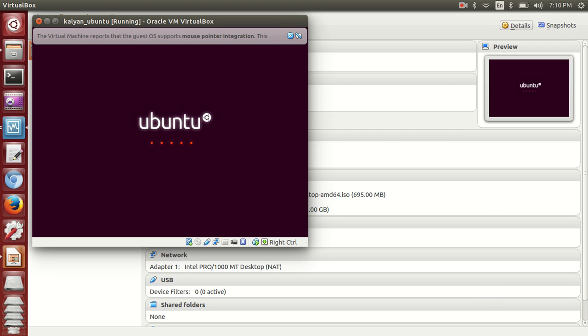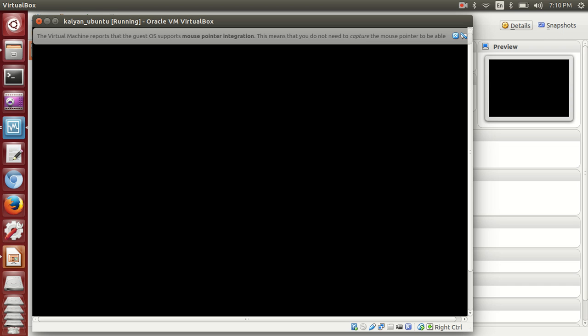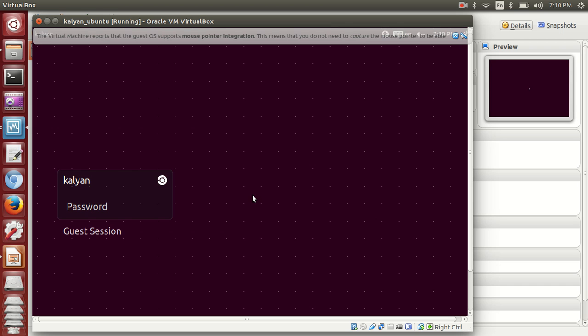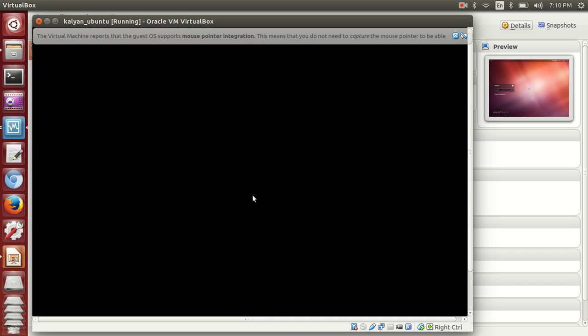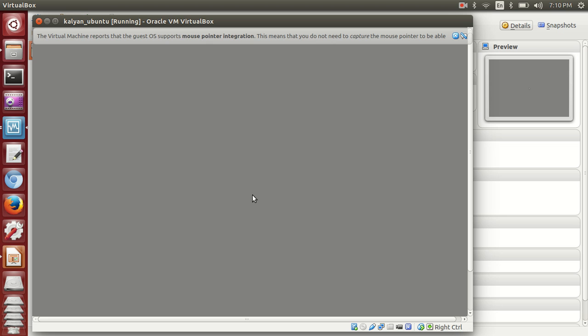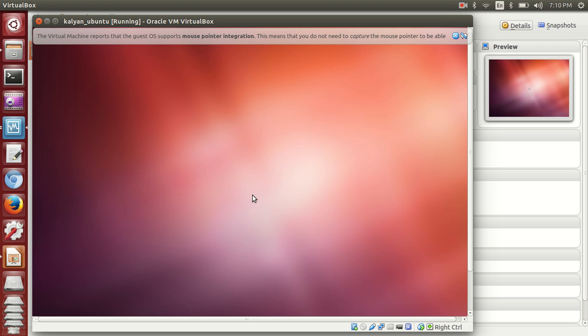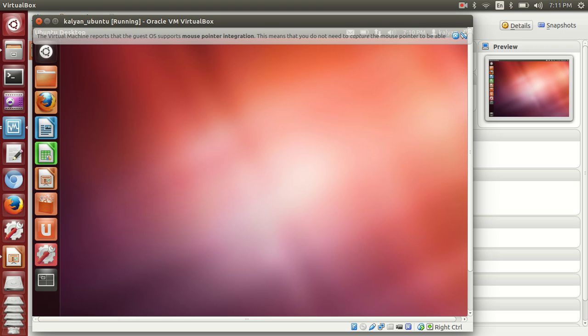So now it is restarting. So now the username is Kalyan. The username has come up. You can provide your password, which you gave as part of the installation. Now it is configuring your desktop. Yes, now you are fully logged into Ubuntu.